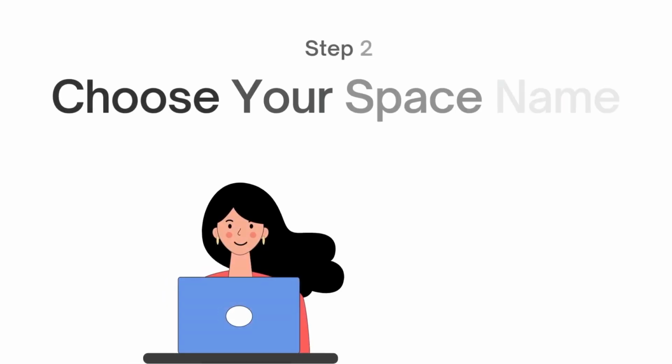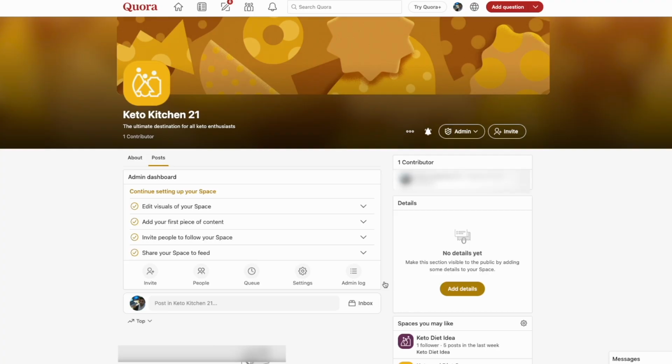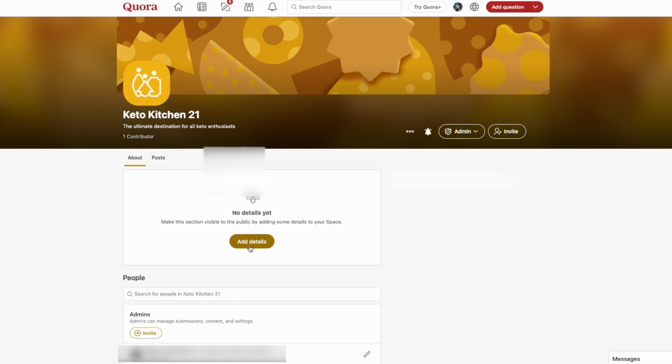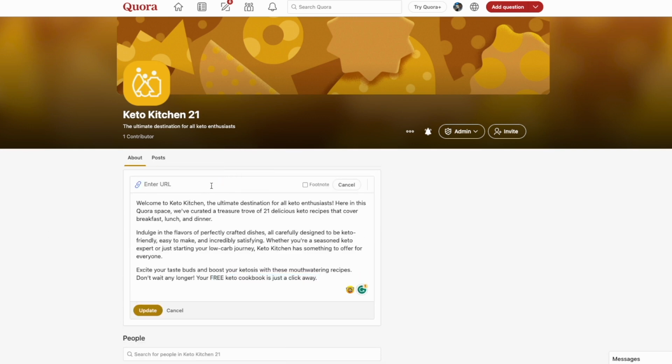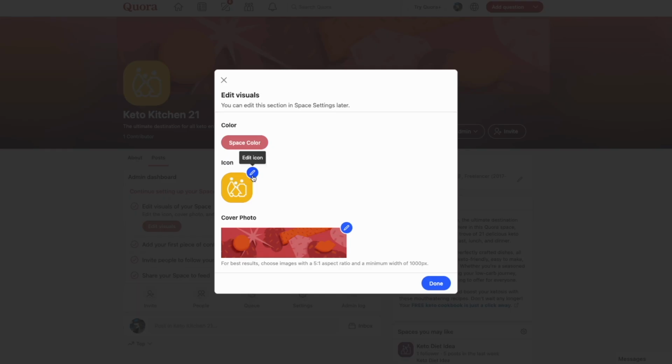Step 2. Choose your space name and description. When choosing a name for your space, make sure it is relevant to your niche and easy to remember. Your description should also be clear and concise, and it should highlight the value that your space will provide to potential members. You can easily create a logo with Canva.